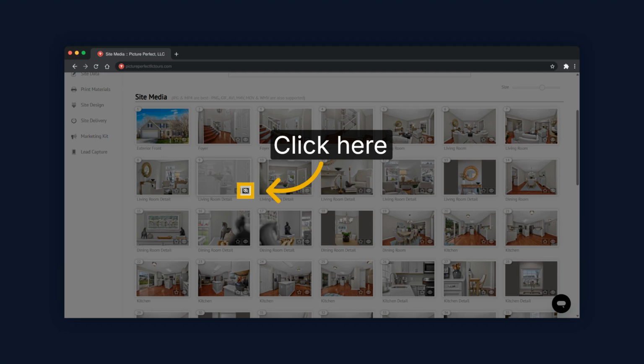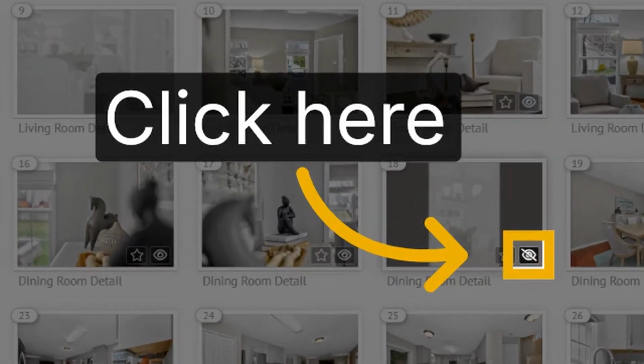Click the eye icon in the bottom right-hand corner of any image you'd like to hide from the tour. Please note the image becomes grayed out after hiding. To display the image again, simply hit the eye a second time.